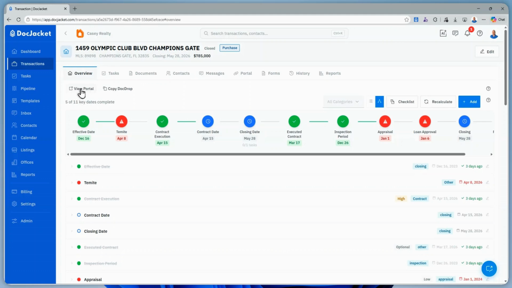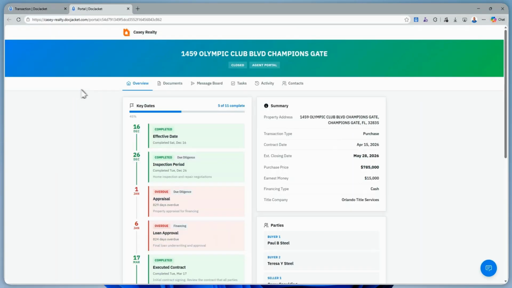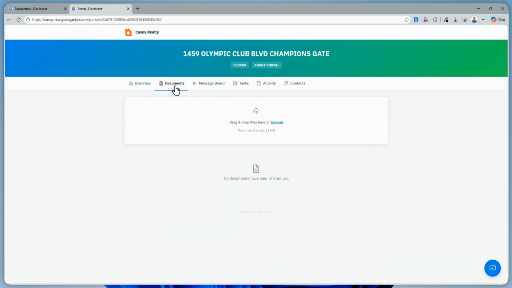Okay, and then here you have a link to your portal. Every transaction gets its own portal that you can use. You can share documents, or other people can share documents with you. You can post things here if you want everybody to know about it, other than sending an email or a text. But this is just one other way. If you have them on the portal, they can check the portal. Same thing with tasks. You can share and hide tasks on this.